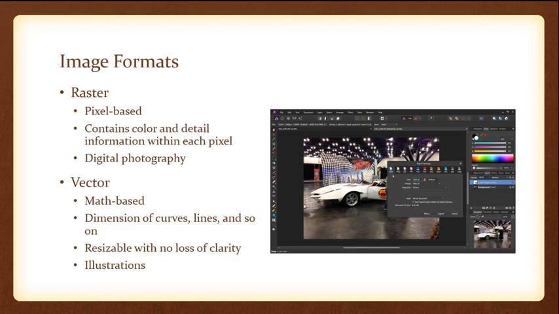The next type of file type is image formats, and these are files that store images such as photos. You really have two types of image formats: raster and vector. Raster is typically pixel based, contains color and detail information within each pixel, and it's like digital photography. It uses raster image formats.